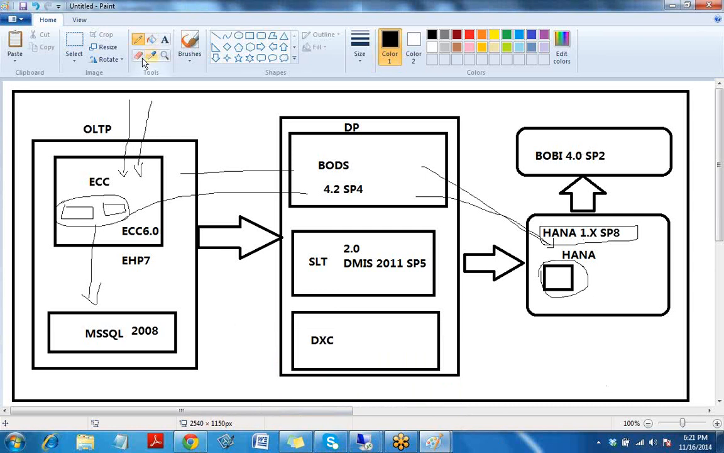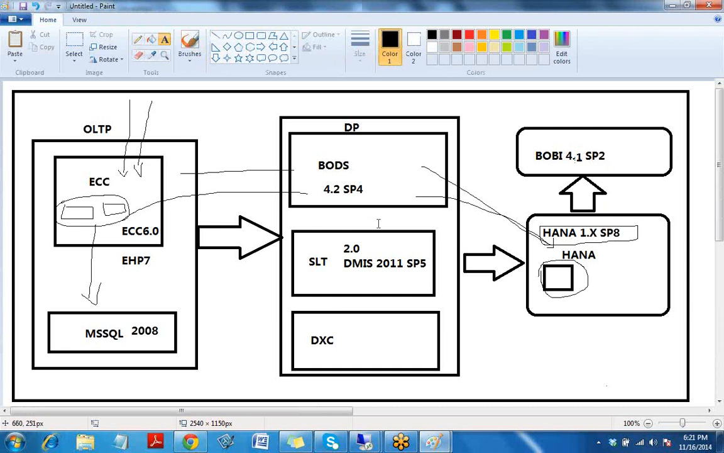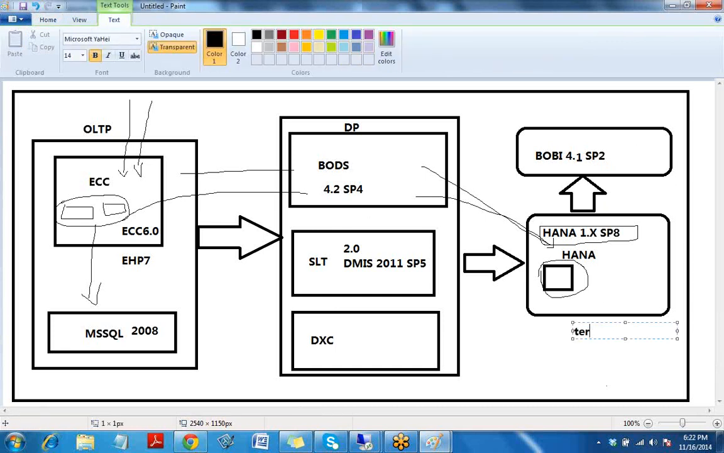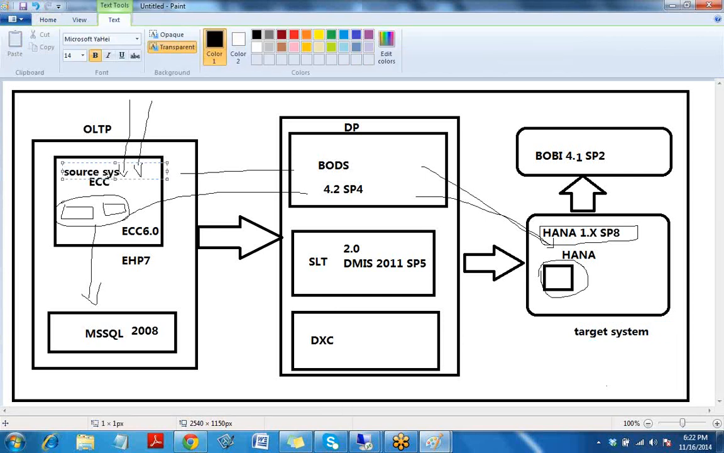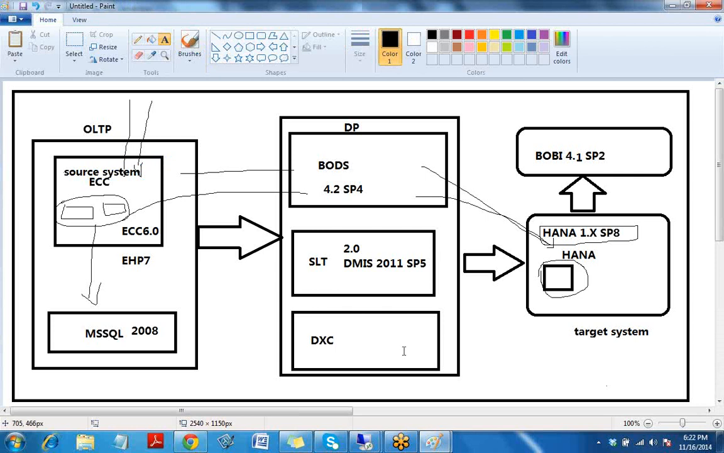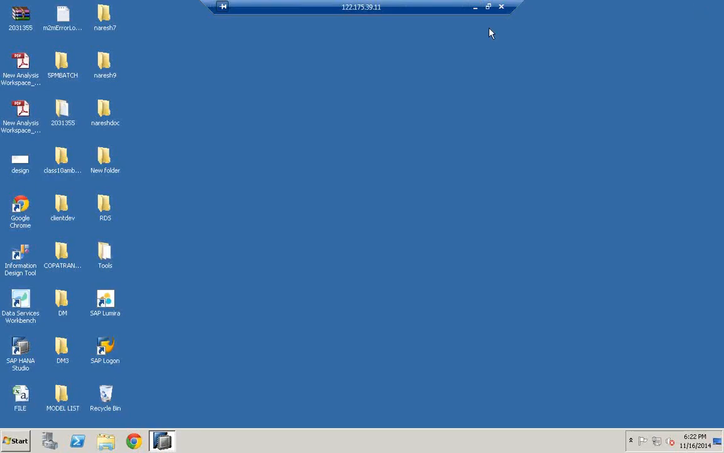A little correction over here. The BOBI we have updated recently, so this is not 4.0, this is 4.1. Next, this is the target system. And here we have the source system. So let's move on to the source system. If you go to the source system, double click on SAP Logon.